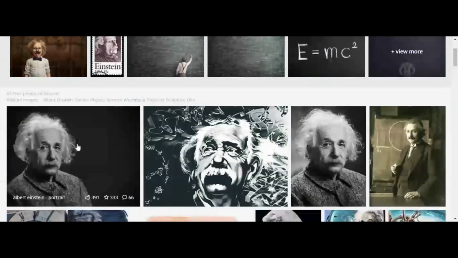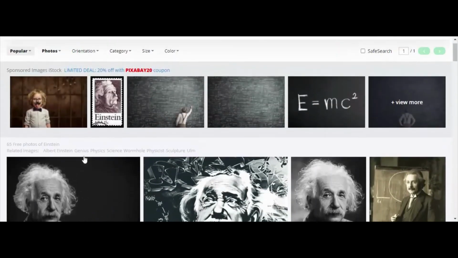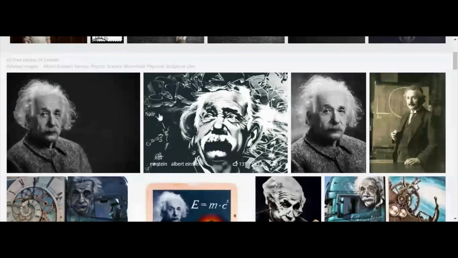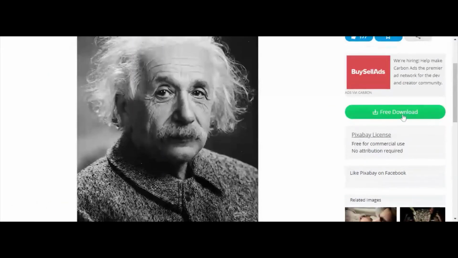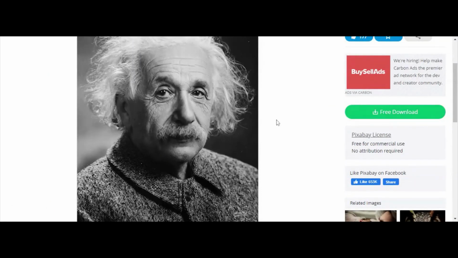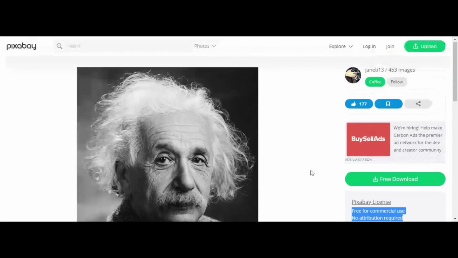If you open one, for example, I think this is a good one. This one. Okay, so it says free download. So this is copyright free material. Free for commercial use, no attribution required. So according to their site, the license for this particular photo is free. It doesn't need any attribution. Okay, so that's it for this short tip on using materials for your digital storytelling.